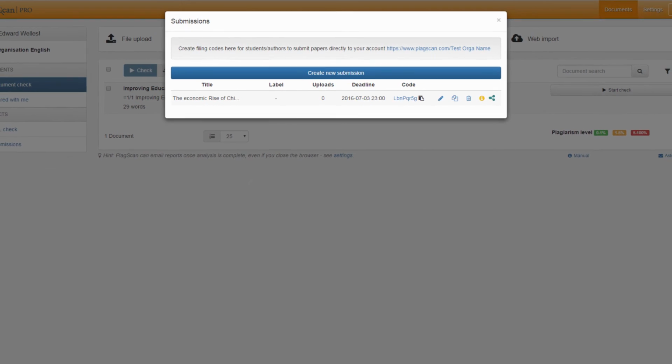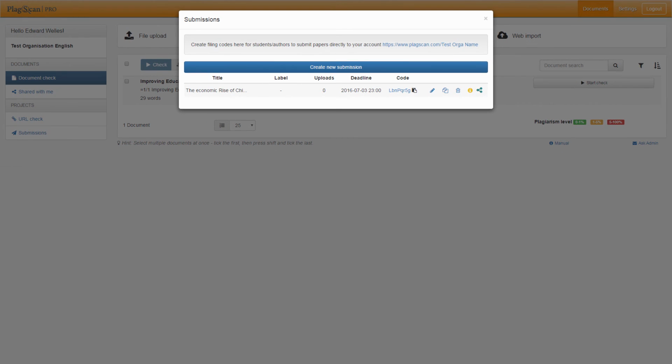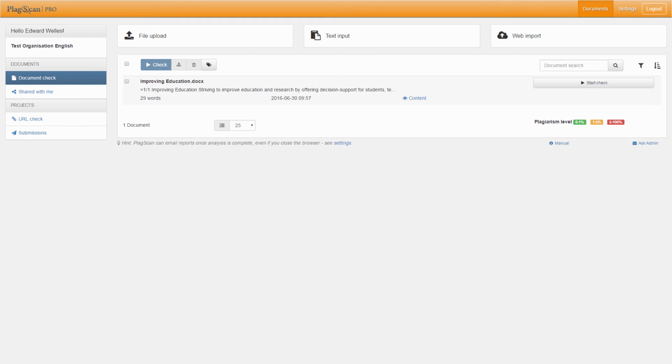At this point, you can relax and log out. The submitted documents will be automatically stored in your account's document manager.